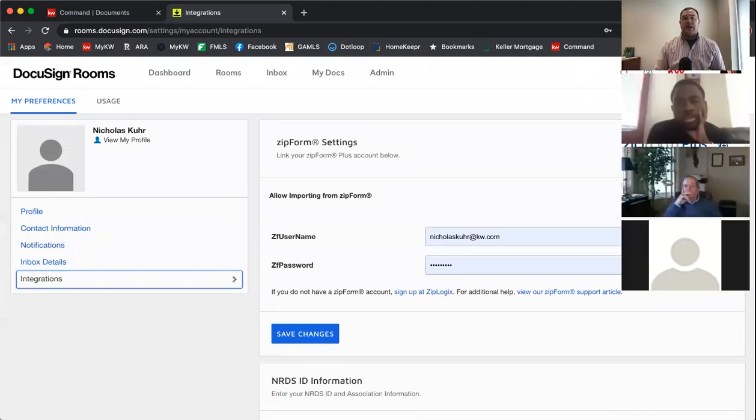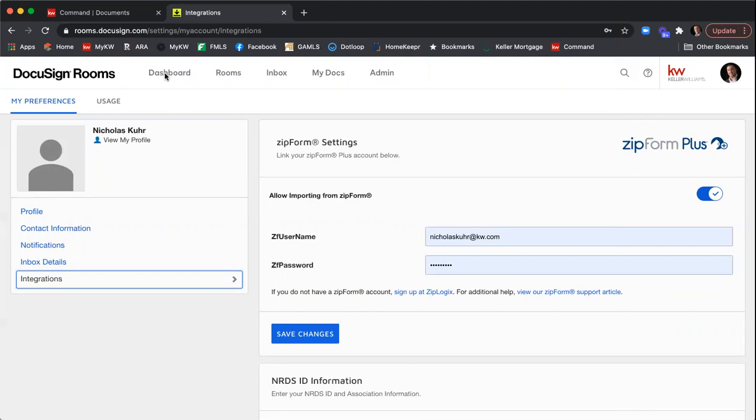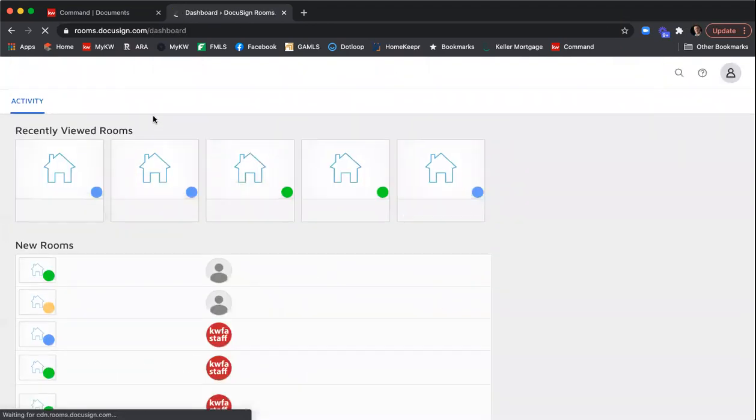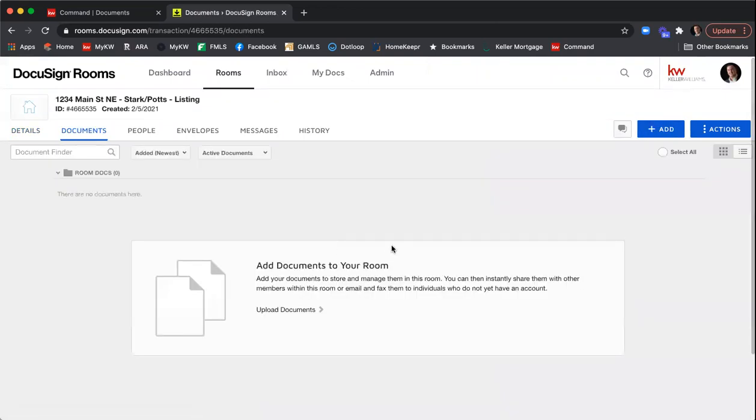All right. So I'm going to click back into my room where I just was. So I'm going to click on dashboard. I'm going to click right here into this room, and I'm going to click on the documents tab because now I kind of want to pick up right where we left off. So anytime that you click start a transaction in Command, it's going to create a room in DocuSign. And when you create that room, it's going to drop you off right here in the Documents tab of DocuSign.